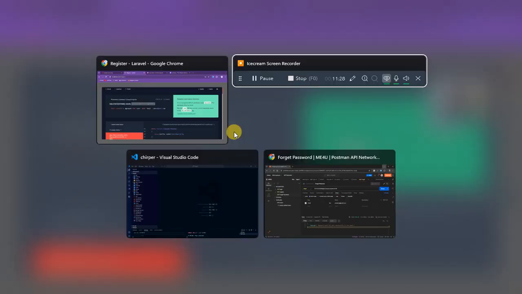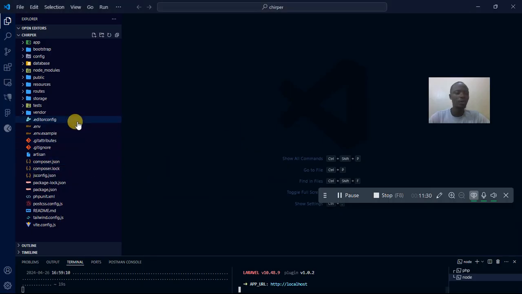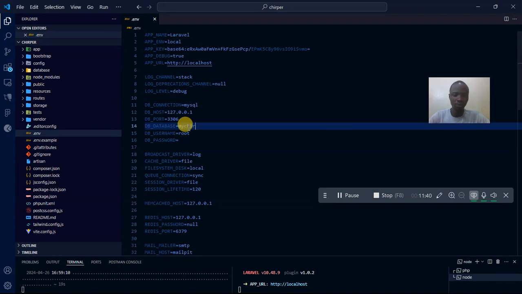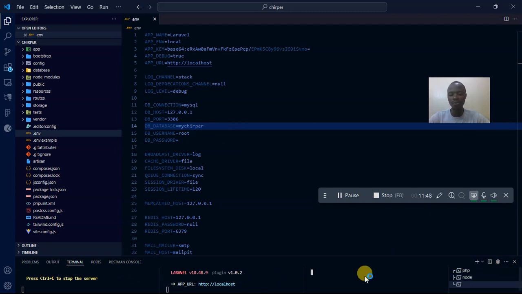Let's go back and come to .env. You will see .env. Okay, right? And we're gonna call it my cheaper. You can name it this name. That's fine. Alright, so one more thing. I'm gonna open this guy again. I want to be seeing the three of them here. So that's why I have to click this that looks like split.